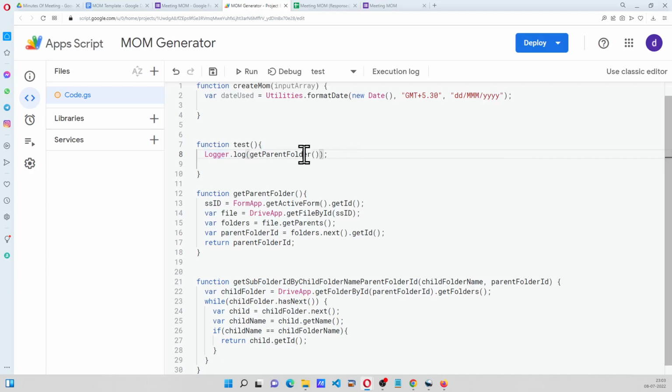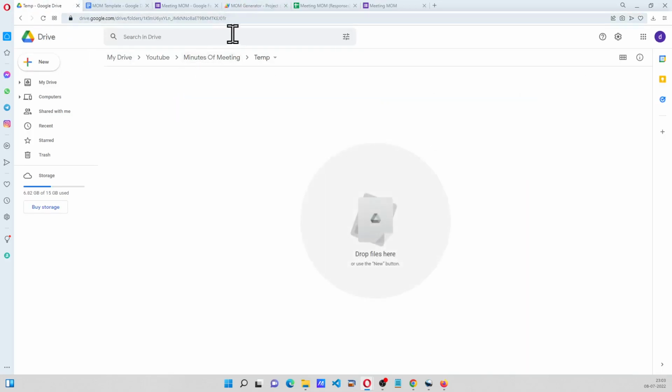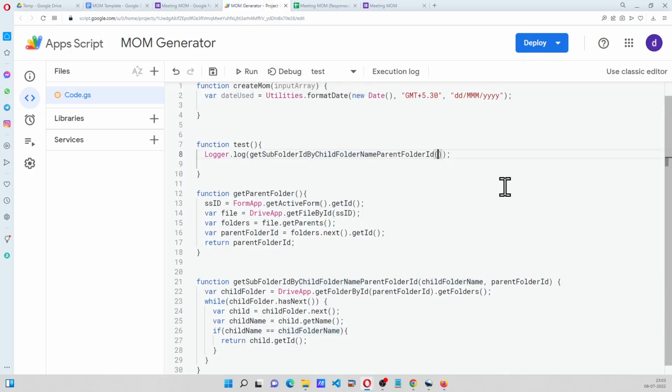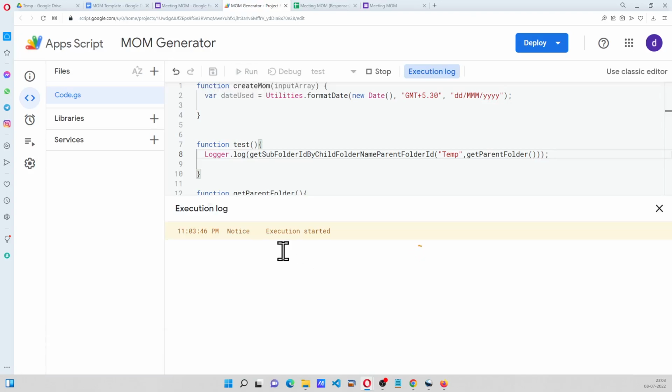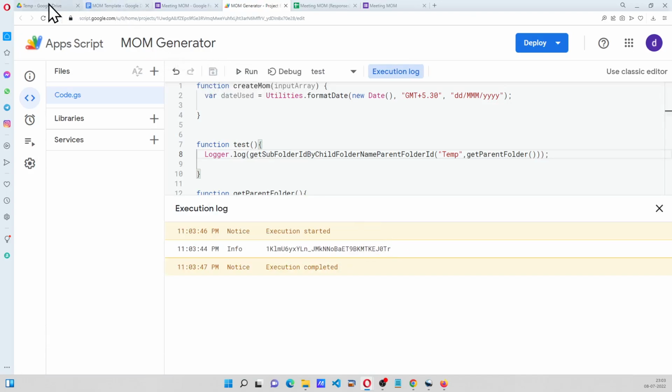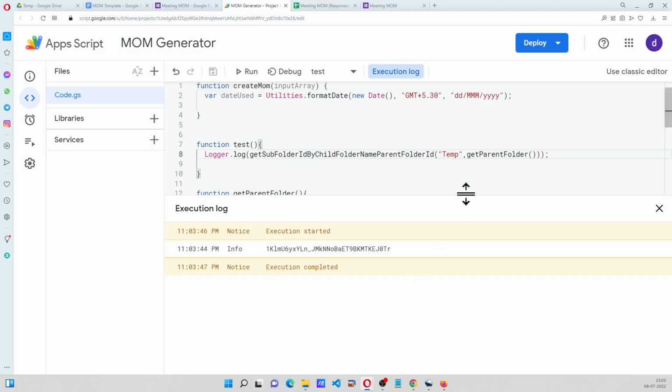If I call this function, now it takes the child folder name. For example, we want to get to the temp folder, right? Child folder name is temp, and parent folder ID is nothing but this, which will give us the parent folder ID. This way we can get the ID of the temp folder, which ends with 0tr. So this is the temp folder ID we can get using the program, right?